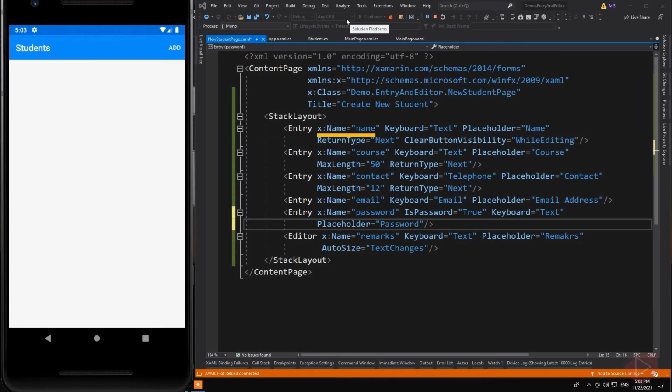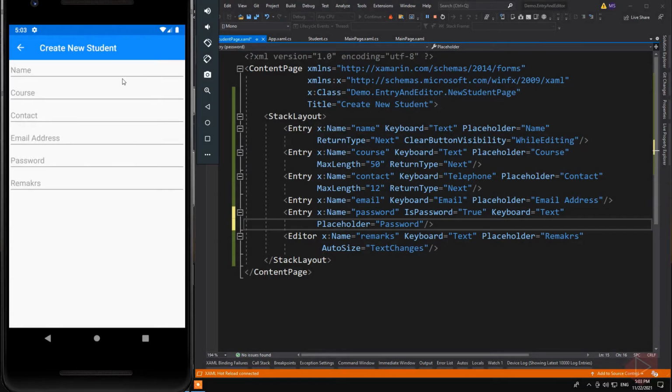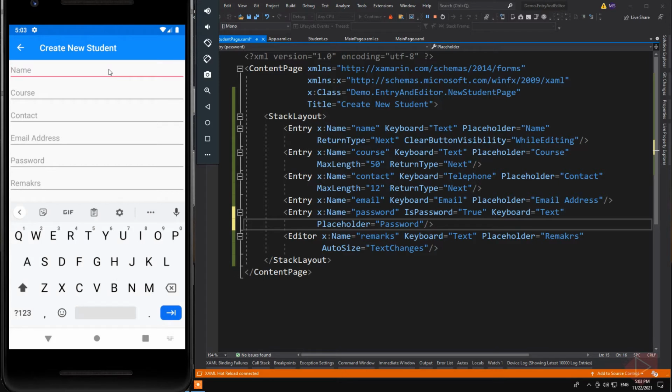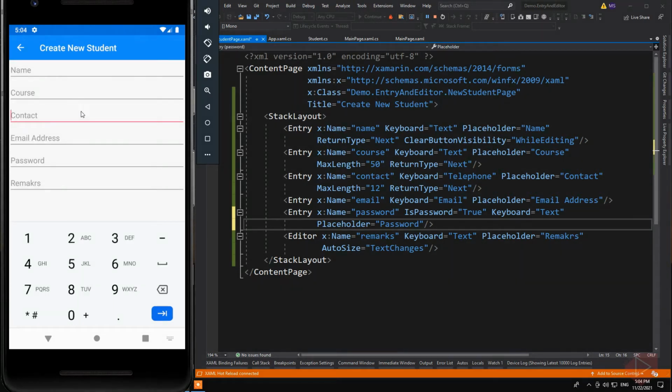Here, we give our elements an identifier so we can access them later in our code behind. I also set different keyboard values for each entry and editor to fit the keyboard displayed. Here I set it to telephone. If this element is active, the keyboard will only display number keys. Other values are email, numeric, chat, etc.